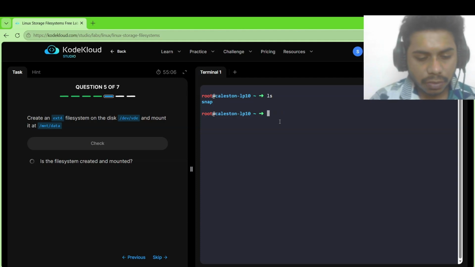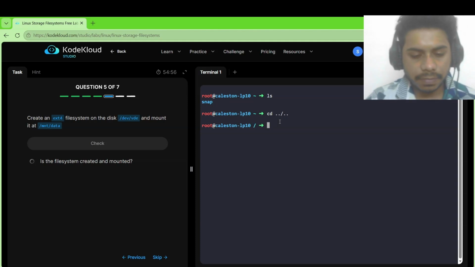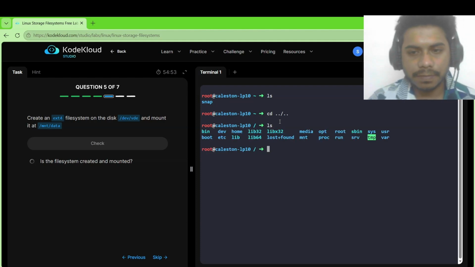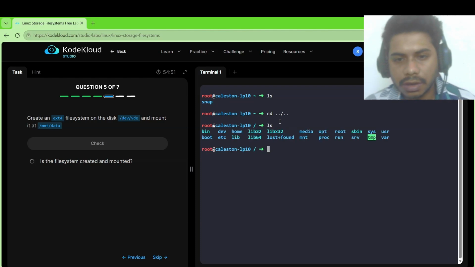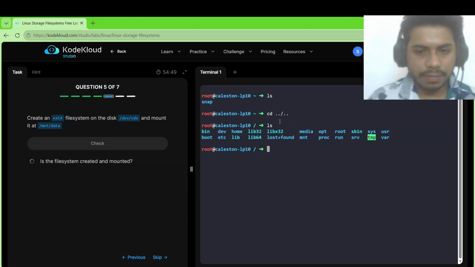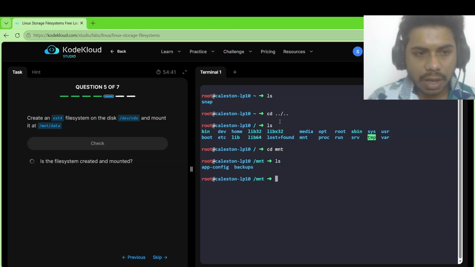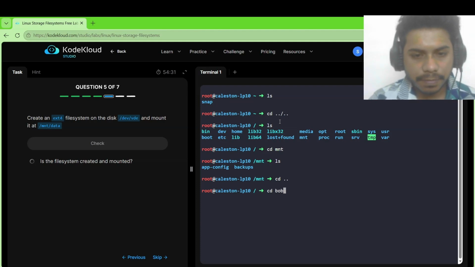Let me just go back. Okay, first like this. So I'm at this place. You can see I'm here at root. Now where is mnt? There it is, mnt. Let me see whether it has something or not. Mnt data. So it means I need to create it explicitly. All right, let me go to the user box.